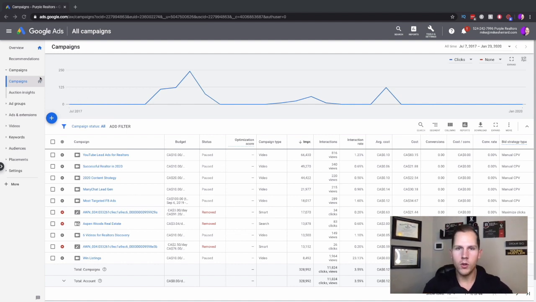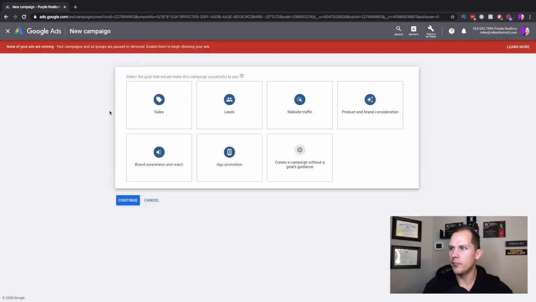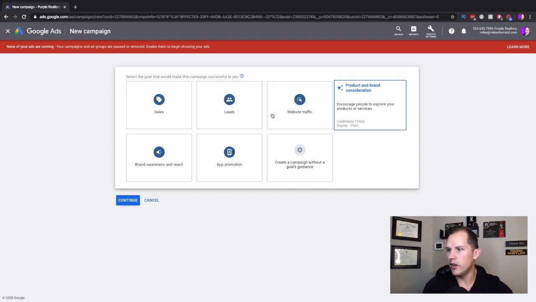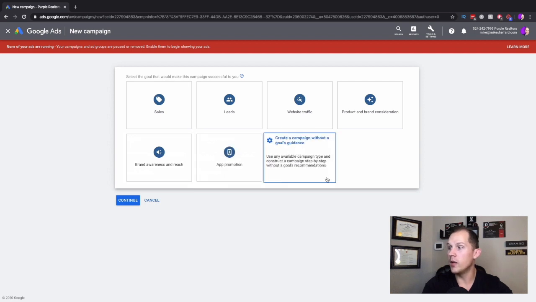So you're on your Google AdWords. Of course, just type in Google AdWords and sign into your Google account. We're going to come up here to this nice little circle with the plus and click New Campaign. Now we have to set the goal that would make this successful for you. We've got sales, leads, website traffic, brand and product consideration, brand awareness, reach, as well as app promotion, or you can create your own campaign without a goal.